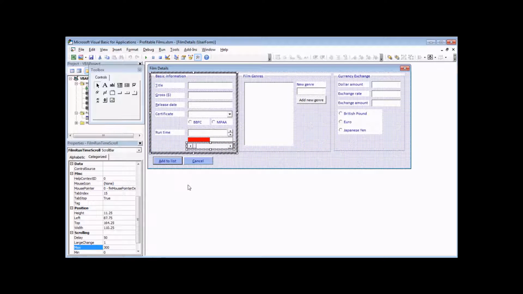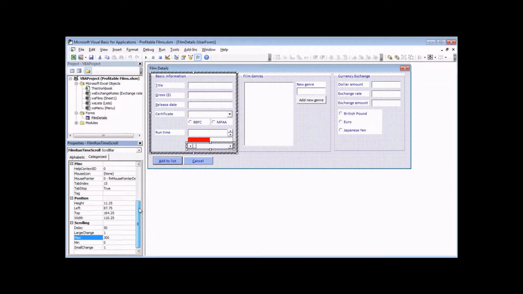Two more properties just to quickly change, and these are related to how the value of the scroll bar changes as you scroll through it. So just like with a spin button, there's a small change property which is set to 1. The small change property is associated with clicking on the left and the right arrows, or the up and the down arrows with a vertical scroll bar. So it's how much the value changes each time you click on one of those buttons.